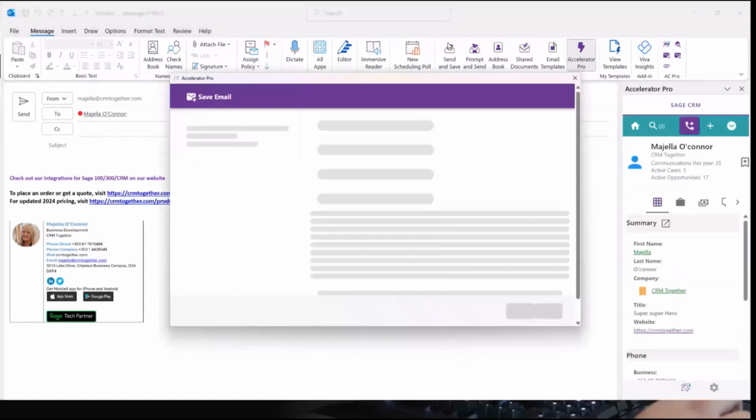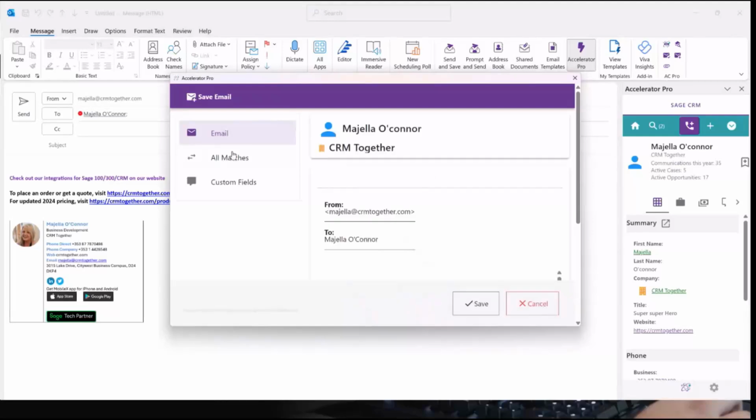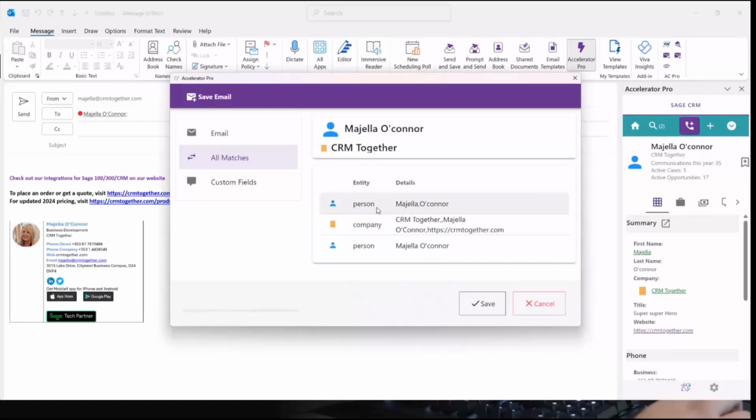So if I were to send an email to Magella at crmtogether.com, you've got a little dialog box that's popping up to reconfirm where you're saving it. It will also, again, highlight to you that perhaps there might be, this is kind of bad data, that Magella's in there twice at one person, or that you want to save at a company level, for example.